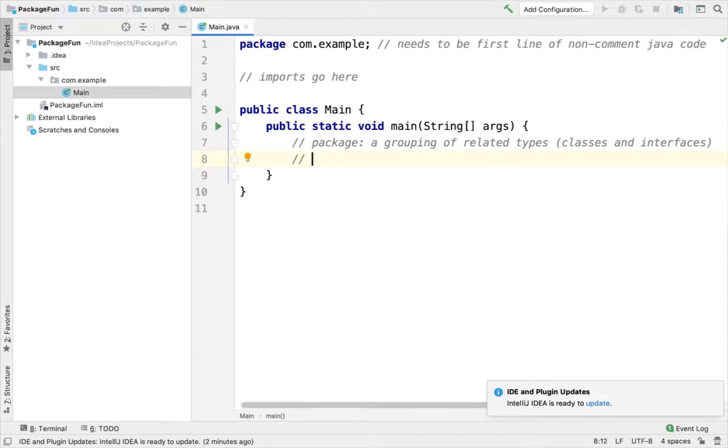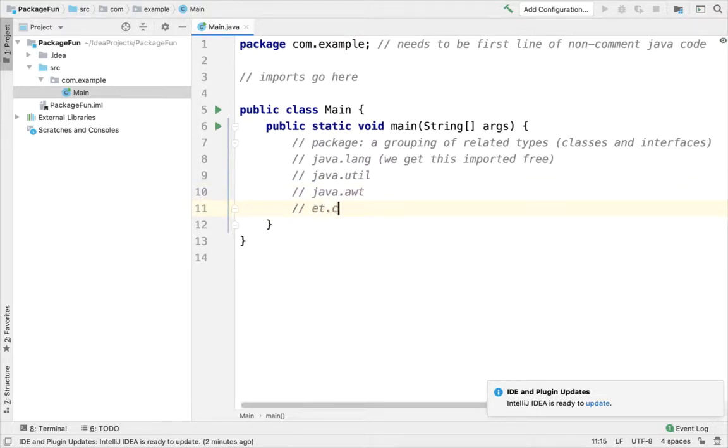We've already seen packages in action. For example, java.lang. We get this imported for free. Everything inside of the java.lang package is available for Java programmers to use without an import statement. So for example, String is a type that we use all the time. We don't have to do import java.lang.String. We get String for free because the java.lang package is imported for us. But we also import other packages as we need different types and different, say, static variables. A few other ones that are common: java.util, java.awt for a graphics library, etc.